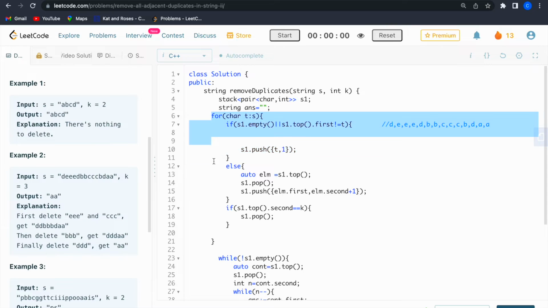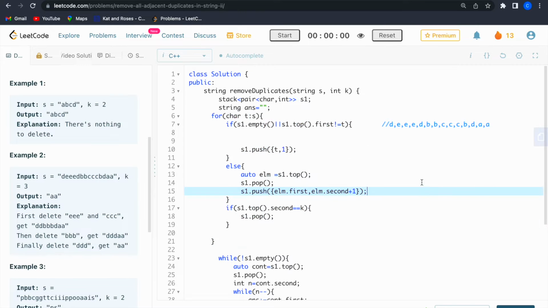Here I'm iterating through the string. So firstly t will be pointing towards here. Obviously the stack will be empty, so let's take an empty stack, and this if condition gets executed first because s1.empty is true, and we'll push d comma 1 here, and t will be pointing towards the e.